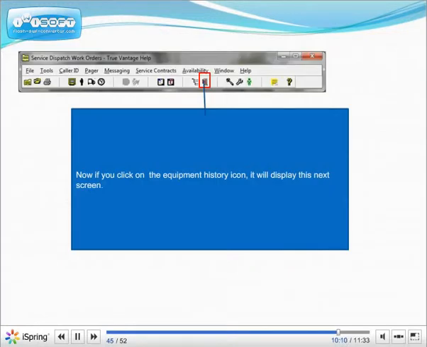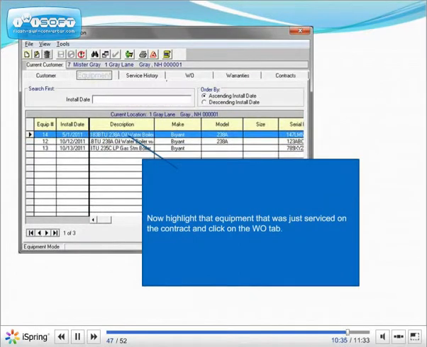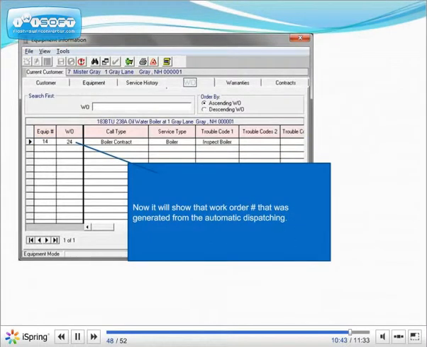Now if you click on the equipment history icon, it will display this next screen. This customer tab will list all of the customers that have equipment on file. It does not list all of the customers in your database, just customers who have equipment on file. Now highlight that customer you just did the contract work for and click on the Equipment tab. Now highlight that equipment that was just serviced on the contract and click on the Work Order tab. Now it will show that work order number that was generated from the automatic dispatching.